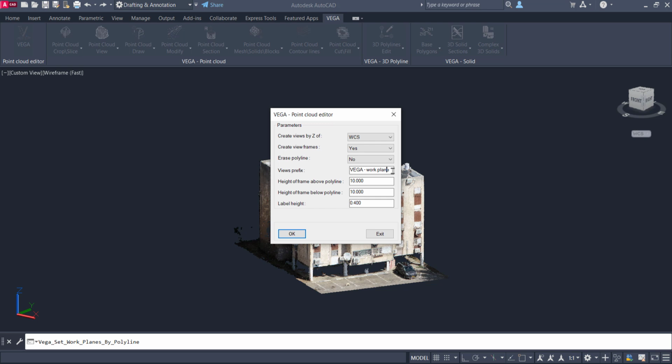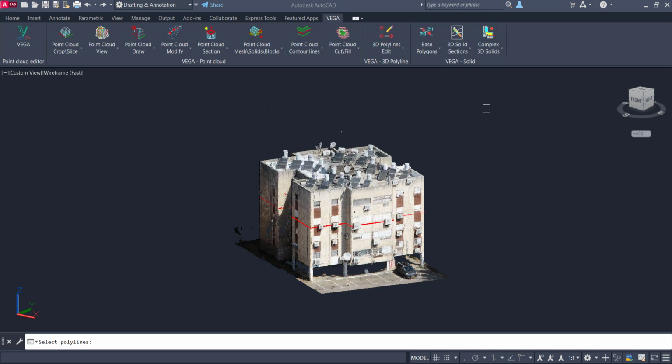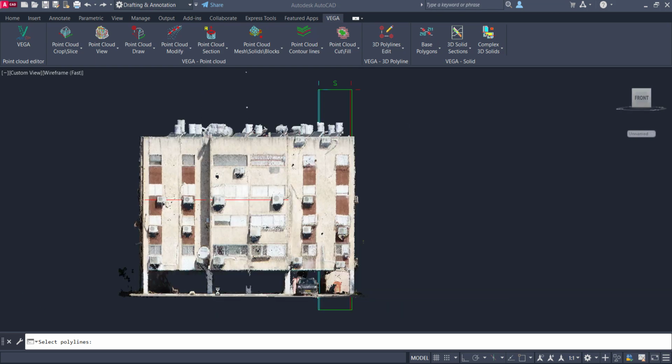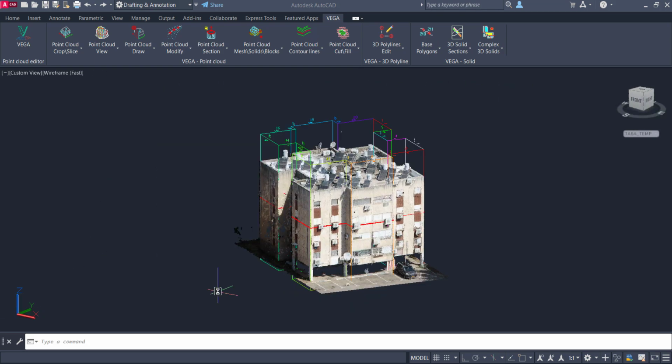The name for each new work plane will begin with this prefix. It will be appended with a unique view number. As I said, the building is about 15 meters high. The polyline is roughly in the middle. I want to create a frame. Its top border will be 10 meters above the polyline, and its bottom border will be 10 meters below the polyline. The height of the label is 0.4. We select the polyline and get a set of working planes.